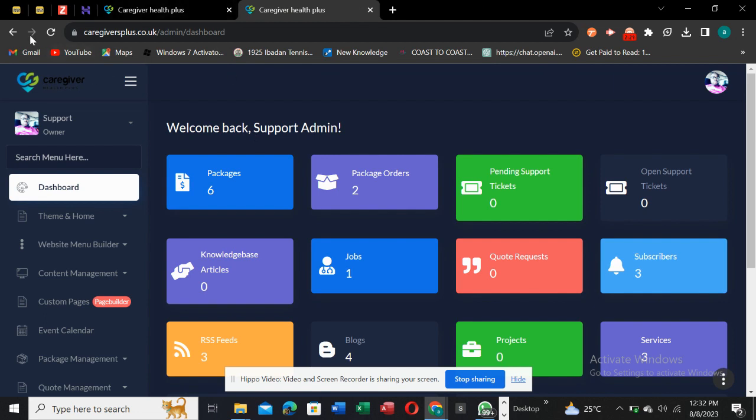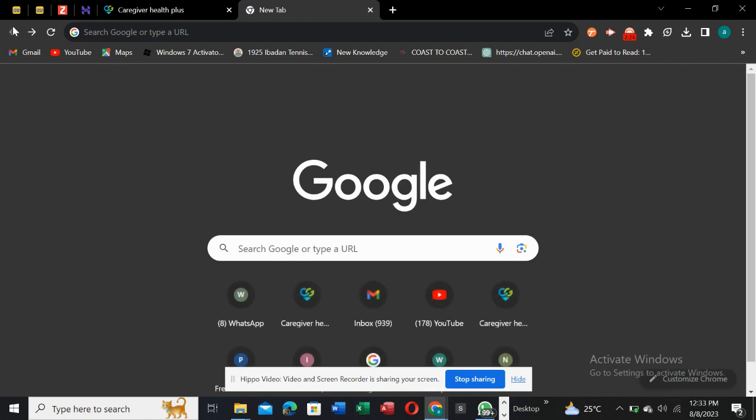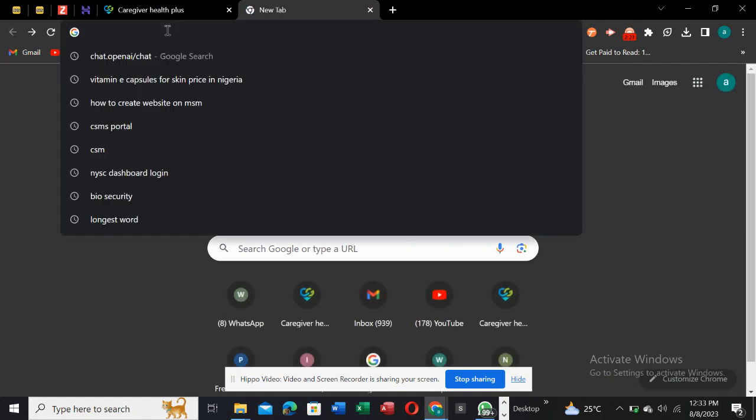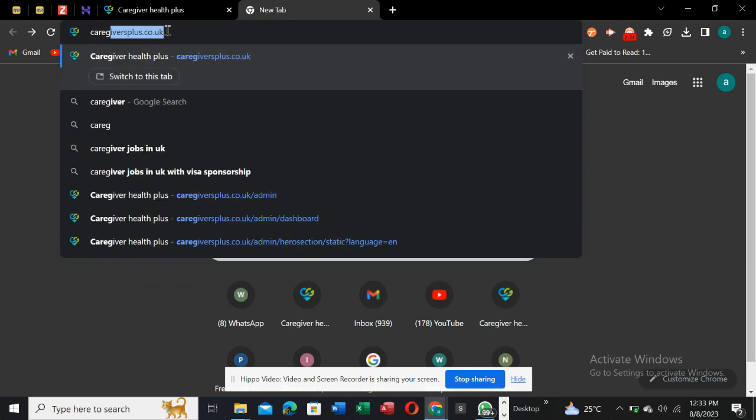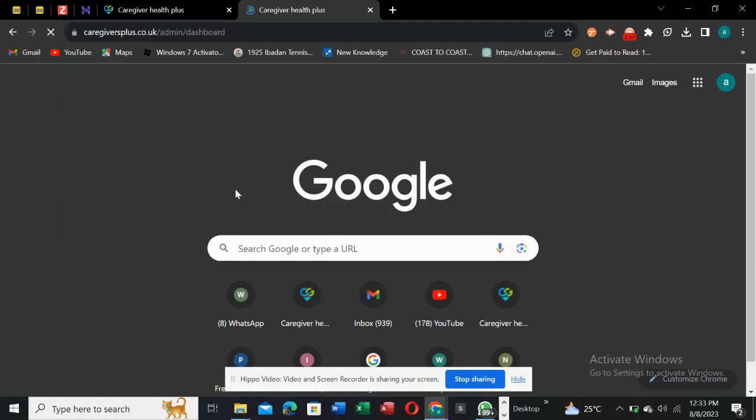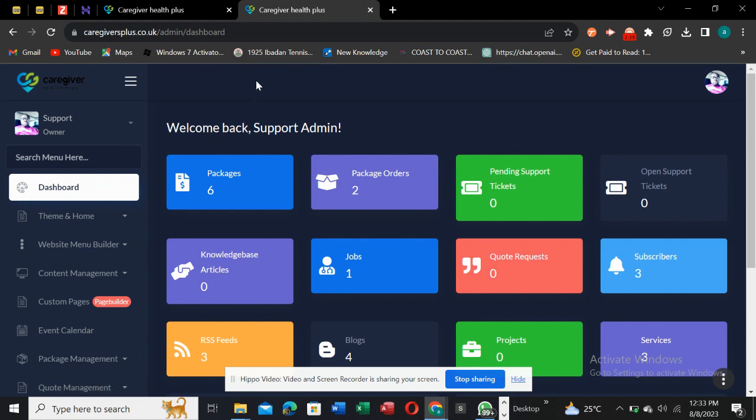So after having access to the URL, you have to add the admin slash admin to it. It ought to bring out a page where you'll be asked to input your username and your password. That's the first thing it's going to bring you to when you click on it. When you add your slash admin to your URL, it's going to ask you to input your username and password.